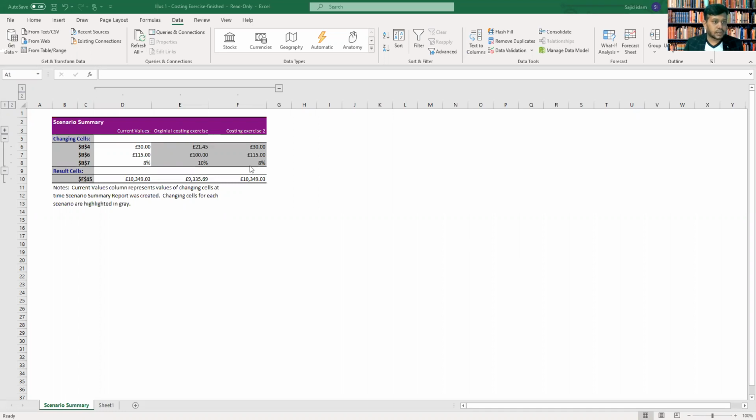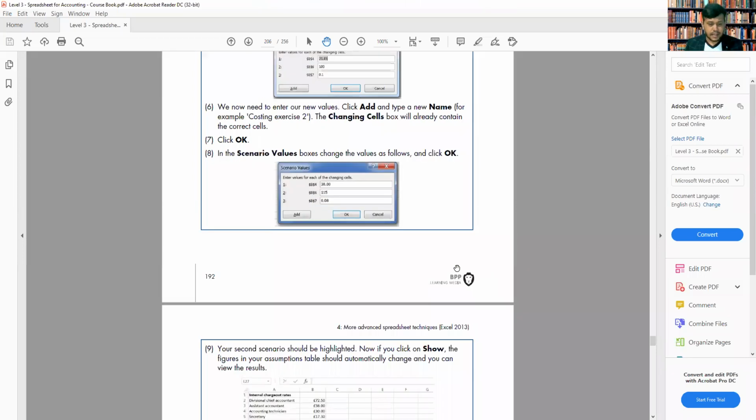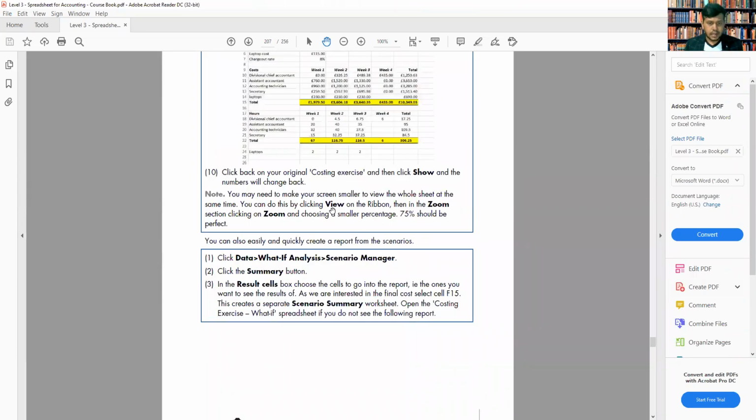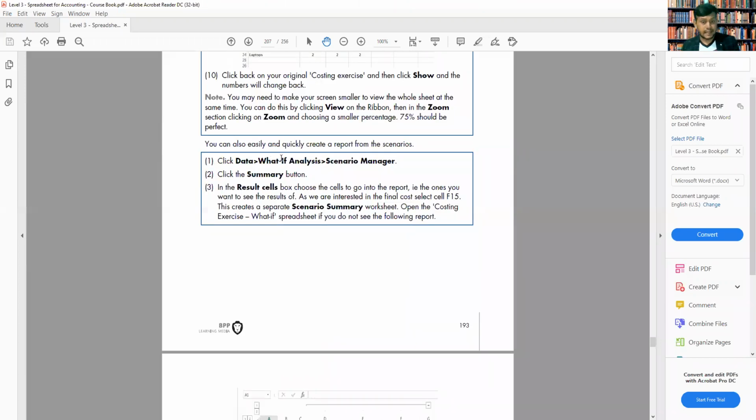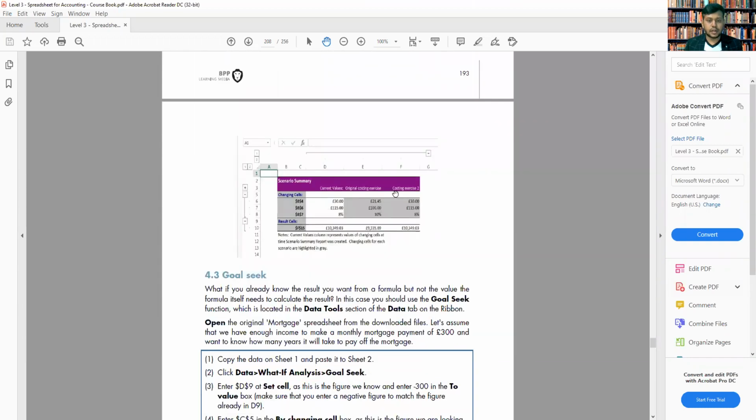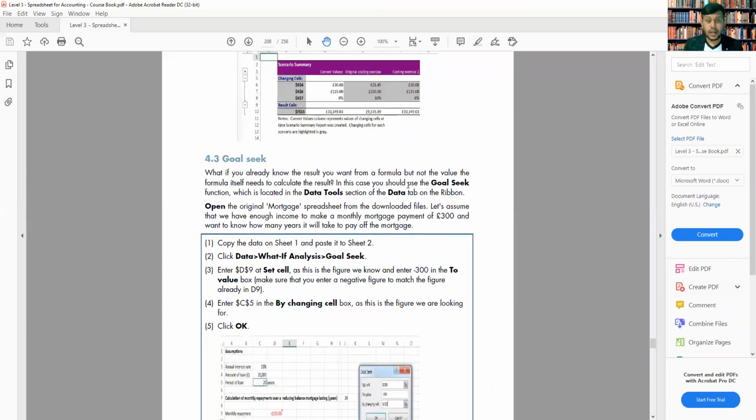Okay, so let's have a look at this one again. I think we have done this one, so let's move on to our next exercise. What are they saying from here? I think this is the one for our what if analysis. They said click on the data, then data analysis and scenario manager, and click the summary button, and it will look like that. So we know how to make it. This is the second thing we have seen for the what if analysis.